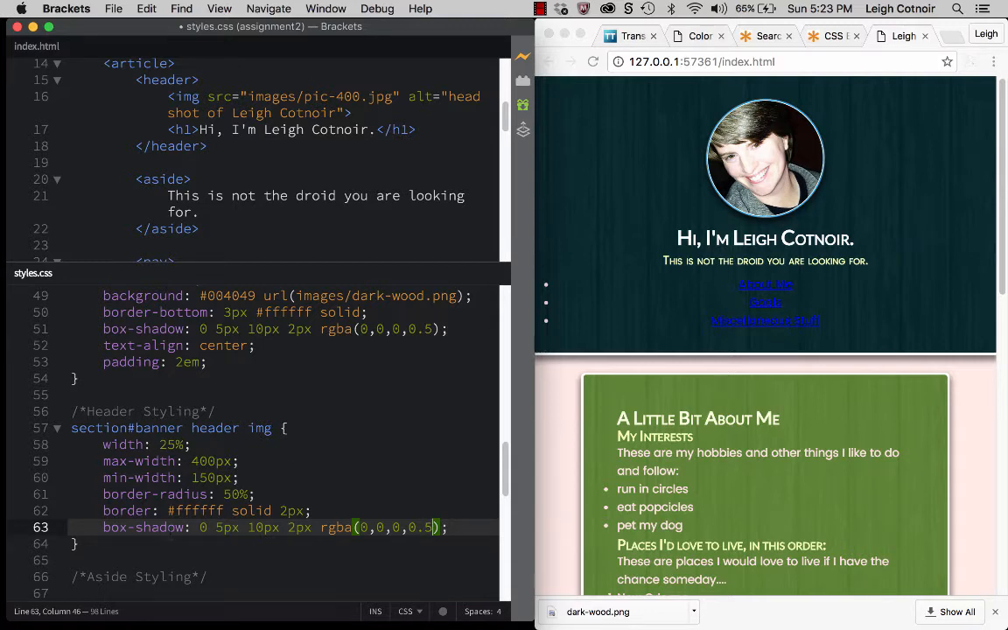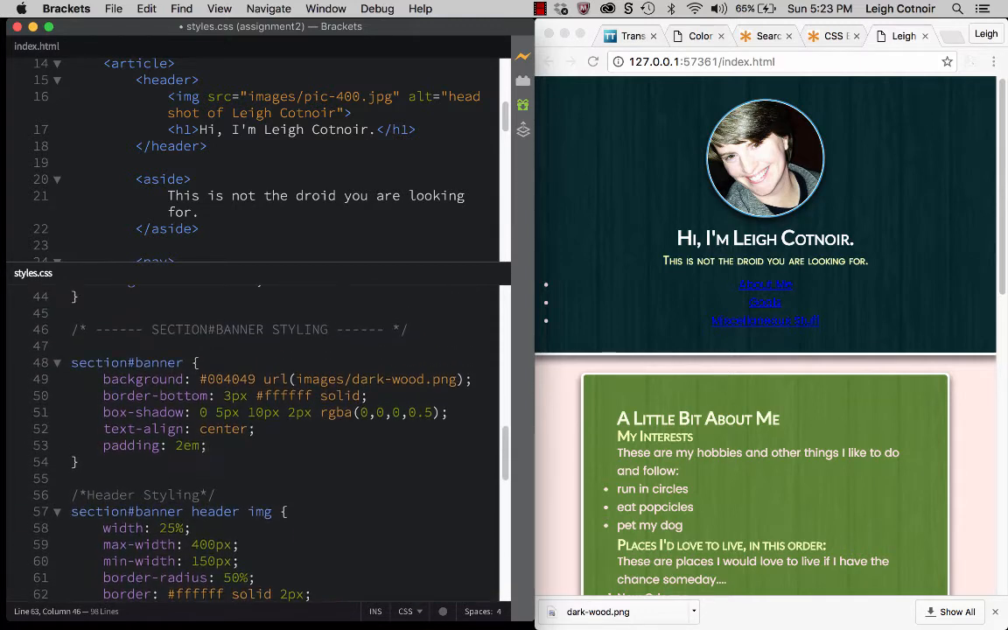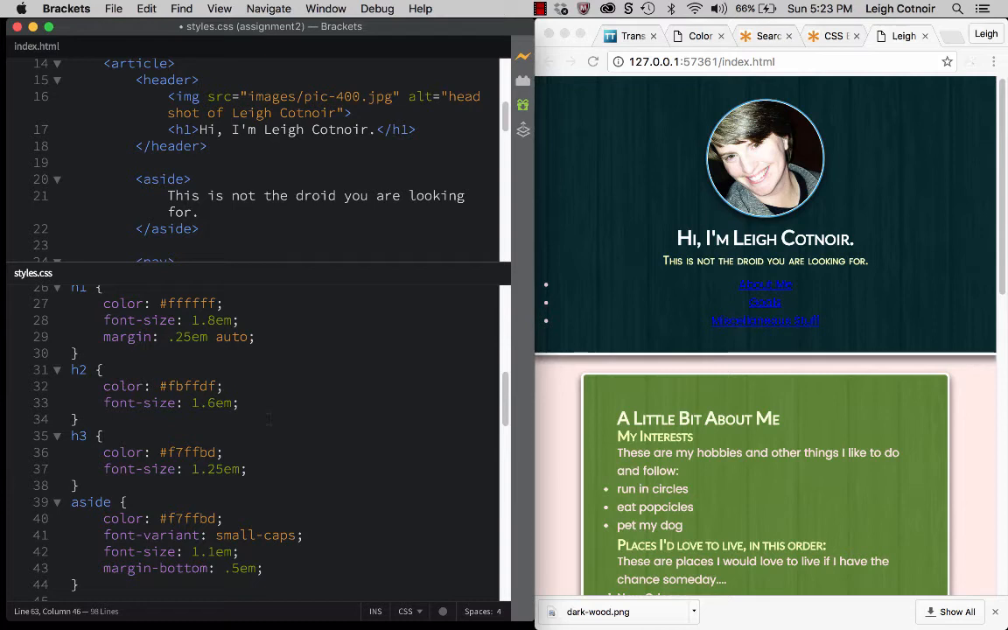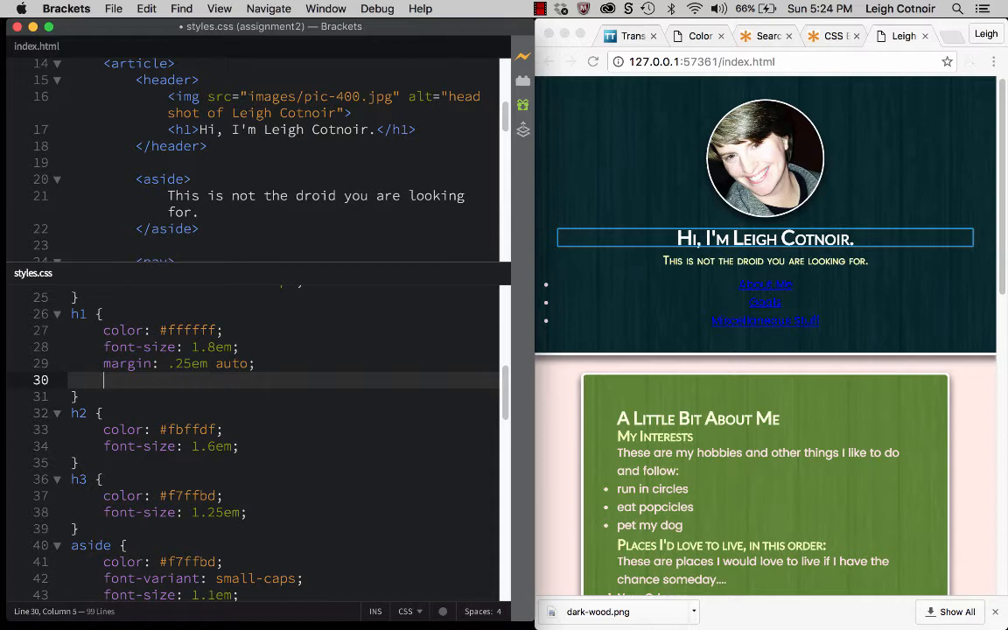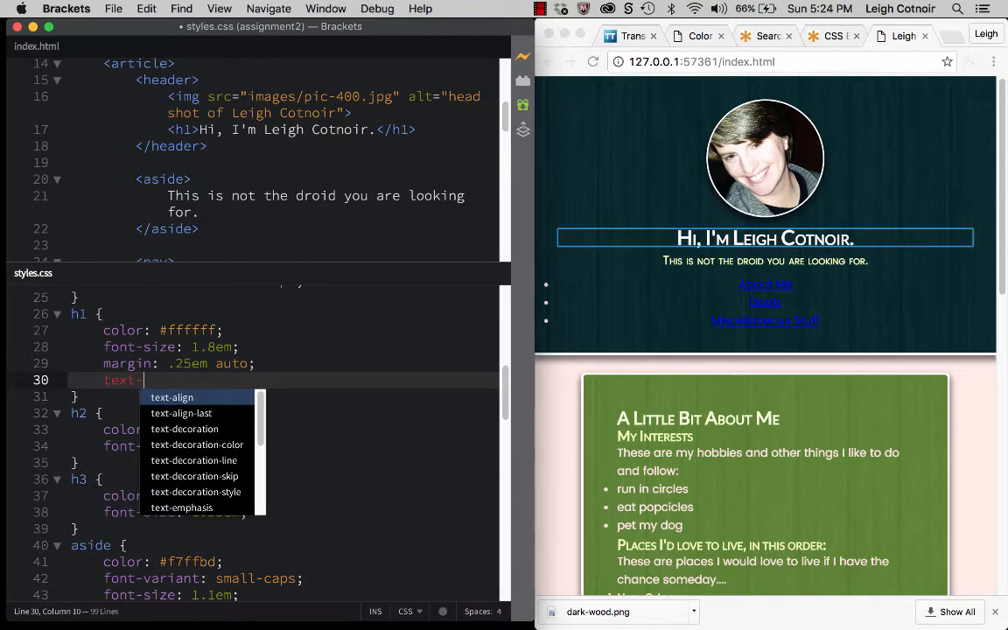Now the other thing too that you can do is, if I wanted some of this text up here to have a little bit more weight, like it pops out, I could also add a text shadow, sort of like this box shadow up here. So let's go back up here where we've got our H1 rule and our aside rule, and let's do that. A text shadow is actually text-shadow.